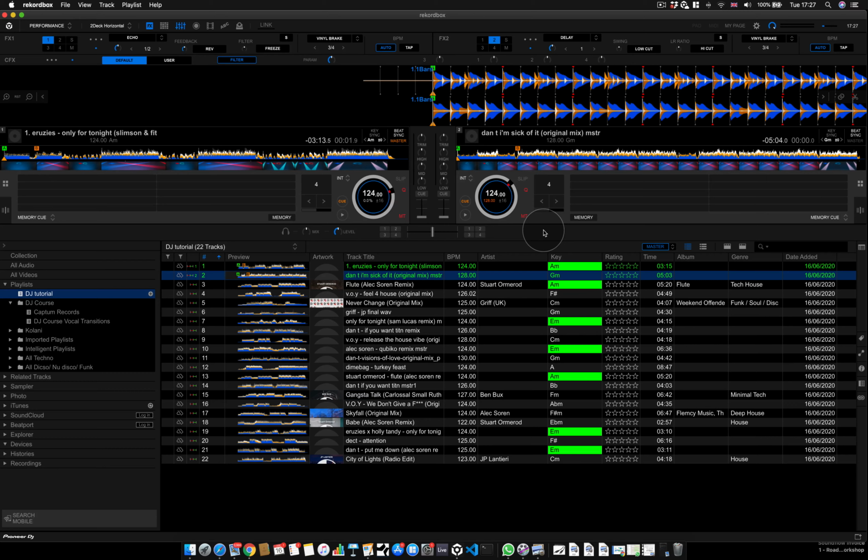Now, just like I've already mentioned, in order to set your memory cue, the first thing you've got to do is have your cue point set where you want your memory cue to be. Whereas with hot cues, all you need to do is move your track position wherever you want to set the hot cue. With memory cues, let's say you wanted to set a memory cue over here, you have to set your cue point there first.